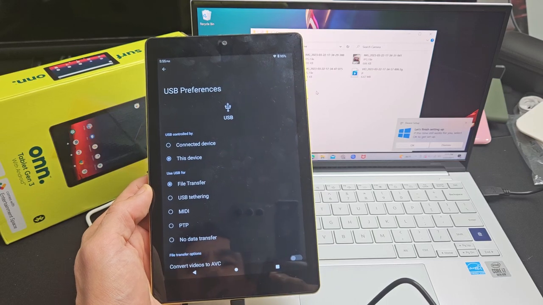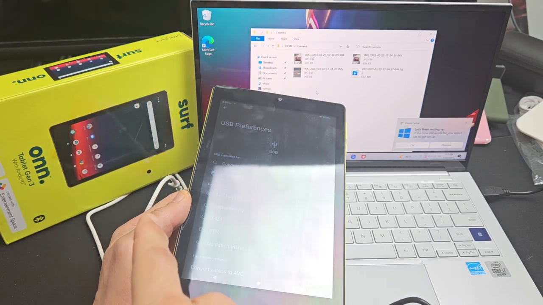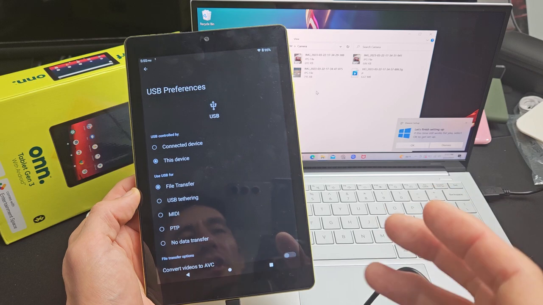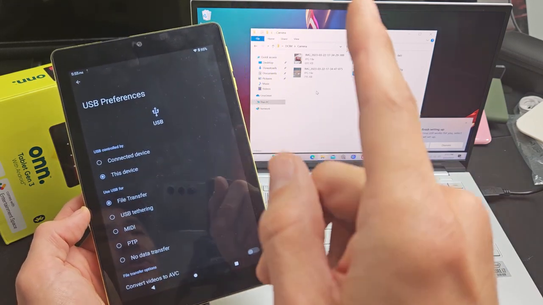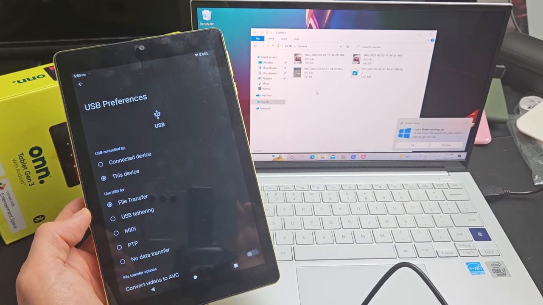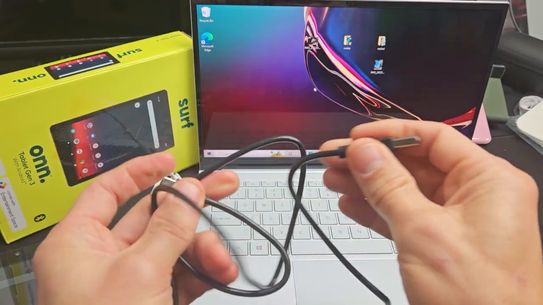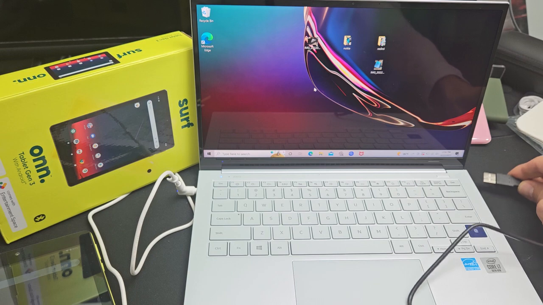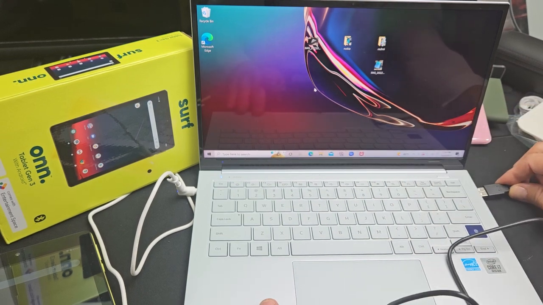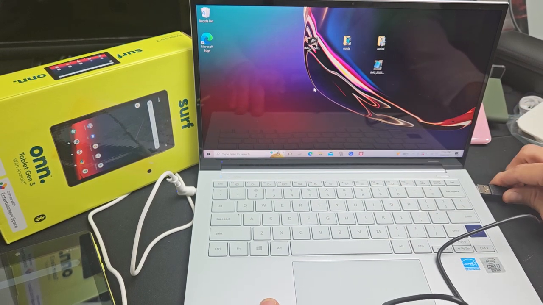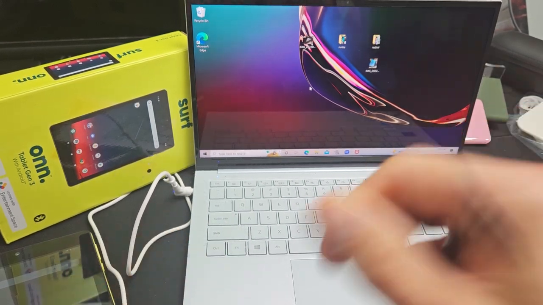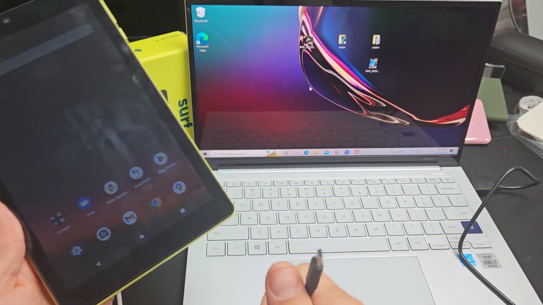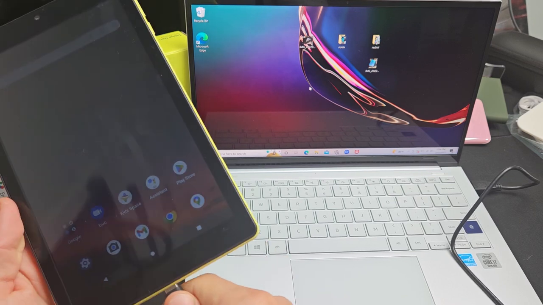Here's an Onn tablet. This is the third generation 8-inch, but it'll work for other models as well. I'm going to show you how to transfer photos and videos that you've taken with your tablet directly to your Windows computer or laptop. So the first thing we need is to grab your cable. One end is USB-A, so I'm going to plug that into my USB-A port on my laptop. The other end, we're just going to plug directly into the tablet itself.